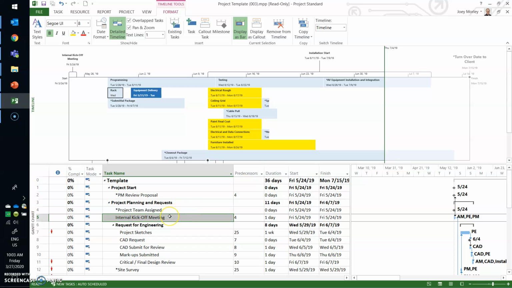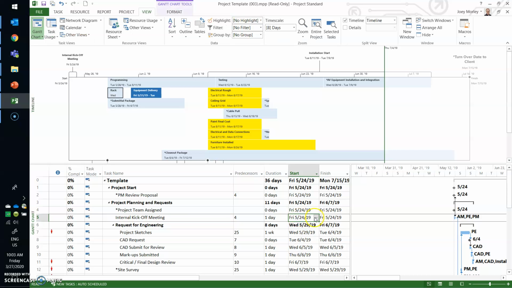This is the default view here for the Gantt chart of Microsoft Project. So if the start date is on May 24th, you just click this drop down arrow here, you have a calendar, and you can select that for whenever you would like. That's where the date information comes from.